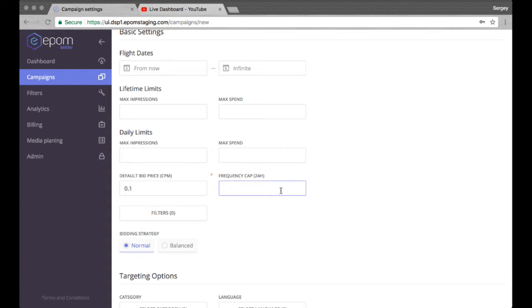Frequency cap is pretty much self-explanatory. If you do it like this, for example, it means that a unique user will see an ad from this campaign only once per 24 hours. So if he sees it, then for 24 hours, he's guaranteed to not see any ads from this campaign again. Filters, I will stop on them a bit later on. We have a separate field over here.